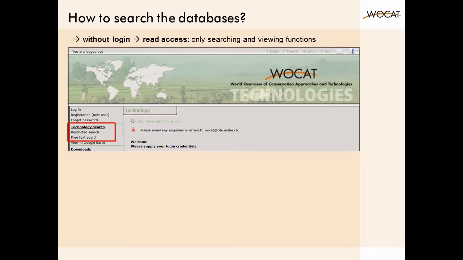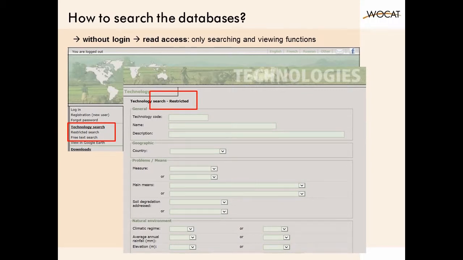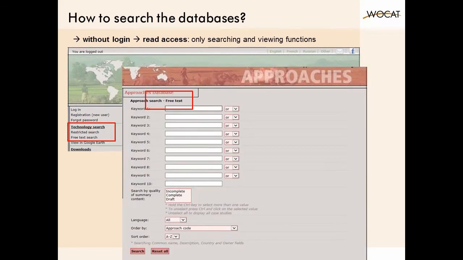There is the possibility to view and browse through existing questionnaires on approaches and technologies by restricted search, meaning that you search the WOCAT database according to set criteria such as the country, the conservation measure, or the climatic regime. Or by free text search, meaning that you search the WOCAT database according to keywords selected and ranked by the user, such as drylands, mountains, erosion by water.